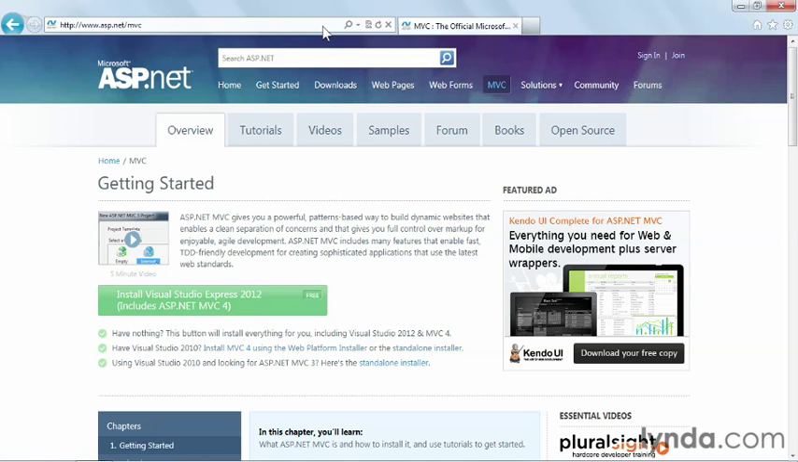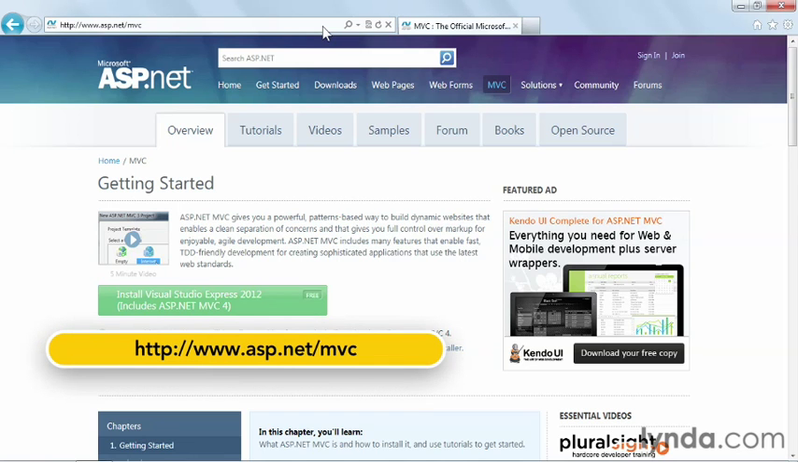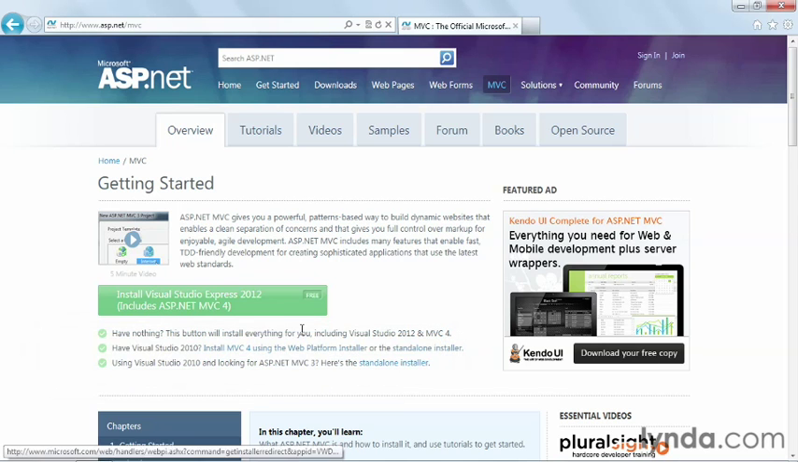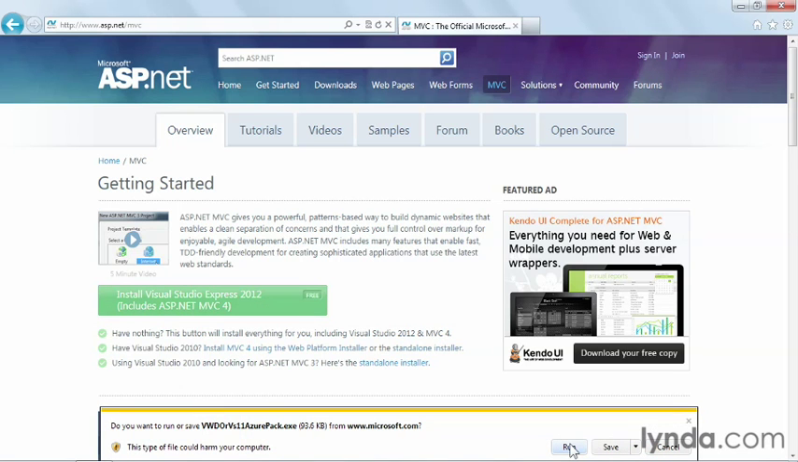If you don't already have Visual Studio installed, you can use Microsoft's Web Platform Installer to download and install the Express Edition to your computer. To do this, simply visit www.asp.net/MVC and then click on the Install Visual Studio Express 2012 button on the homepage. If you receive a security warning from your browser, simply click Run.